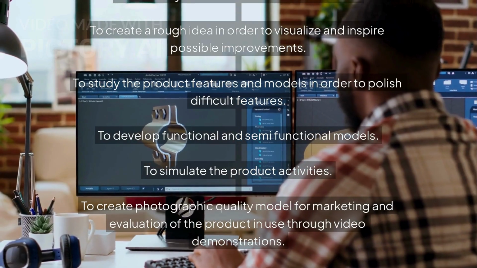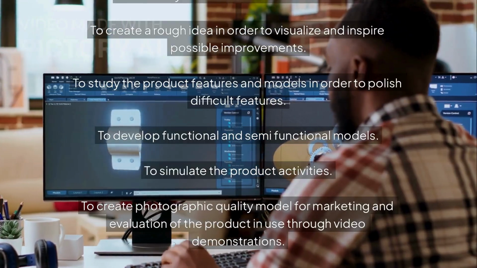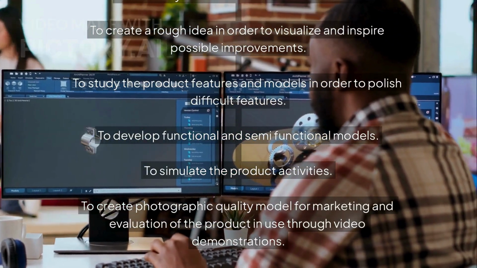The purpose of the prototypes includes to develop a rough vision to predict the nature of the performance of the products, to develop a concept model with no working features.